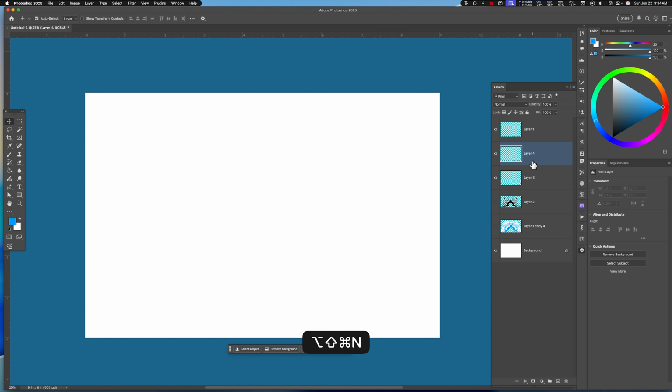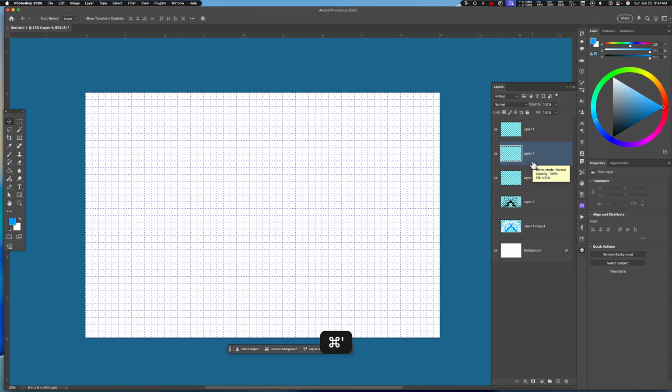The first thing I'm going to do is turn on my grids. If I hit Command single quote on Mac or Control single quote on PC, I will see either grids that are solid lines or grids that are dotted lines. And for more information on how to set up grids, watch the previous video.